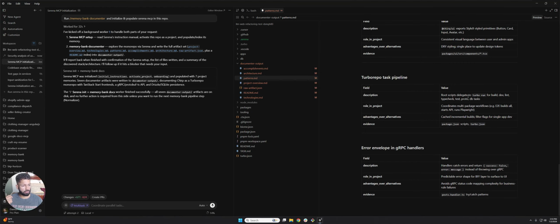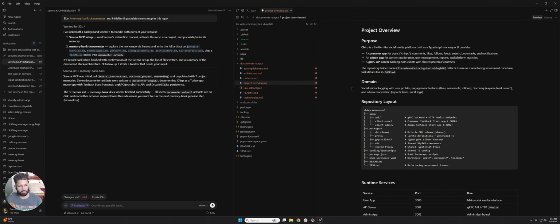Components, tasks. Oh, those we don't really care about. Error envelopes: handlers catch errors and return success false and an error message. There's no machine-readable code, which is one thing I would definitely add in here. And then this payload is maybe inconsistent for certain things. I might expand upon that. But yeah, so let's go there.